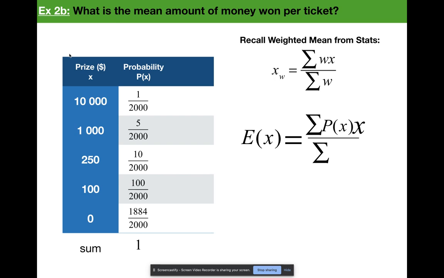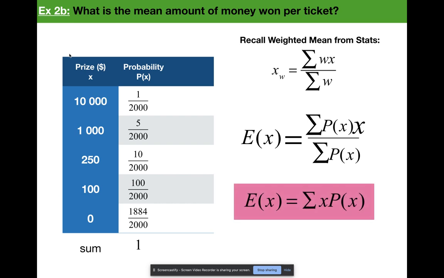I'm going to do the same thing on the bottom. Now, the bottom there, it says sum of P of X. What's the sum of P of X? The sum of my probability. That's always just 1. So my denominator is 1, so I don't really need my denominator. So the formula for the expected value is the sum of my value times the probability of that value.